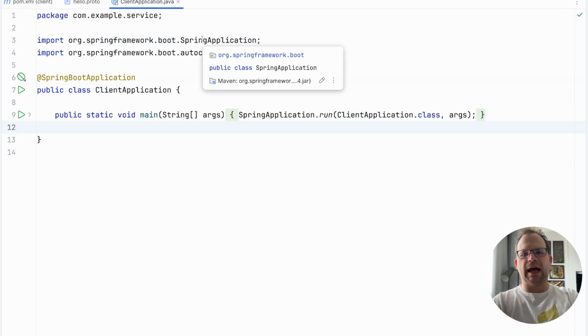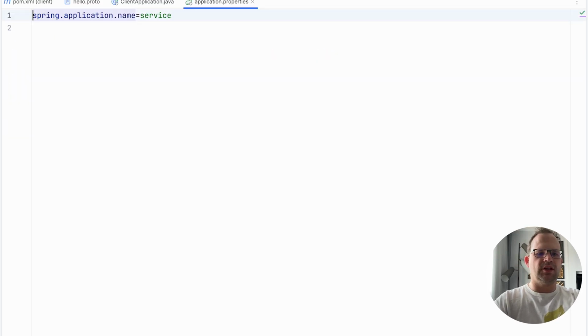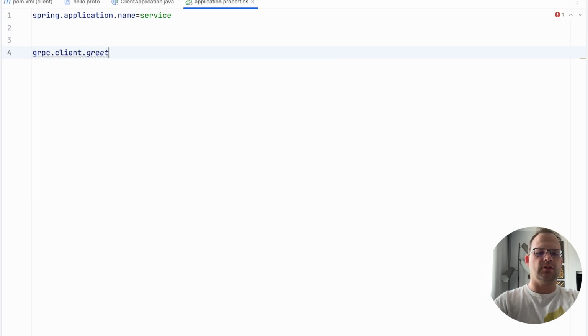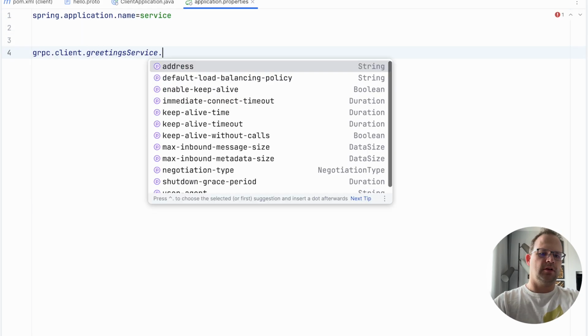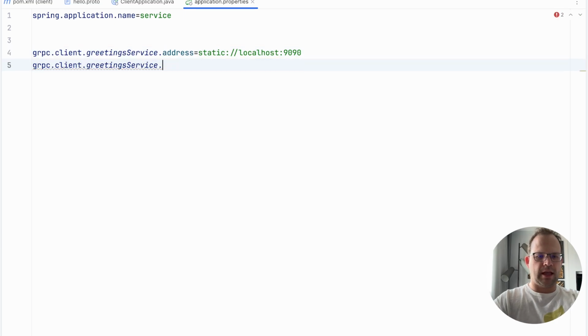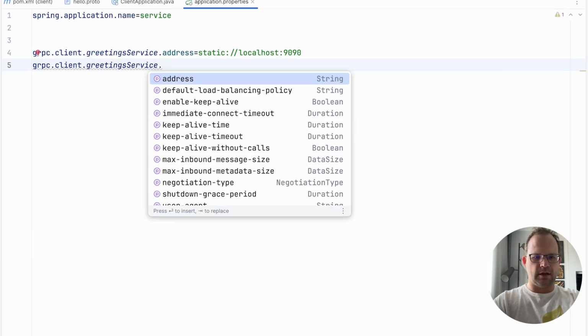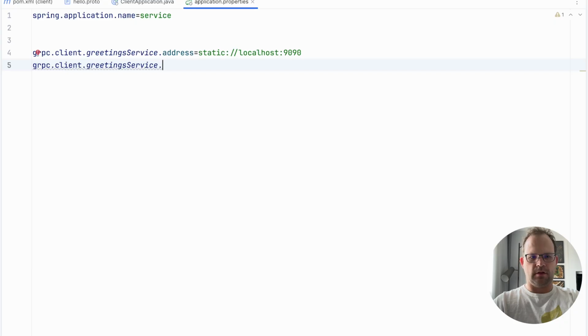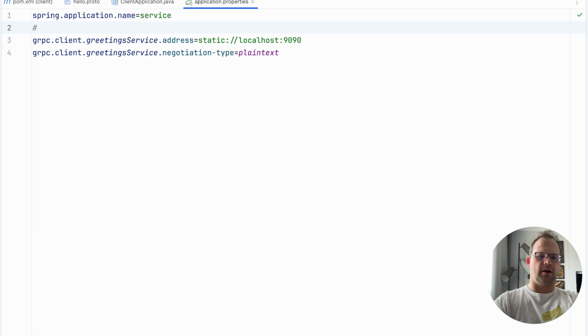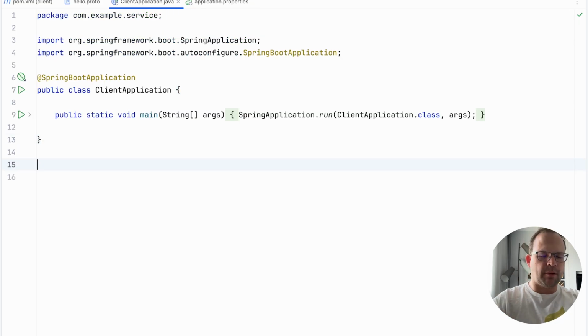Now I need to define how the client talks to our service. So I need to tell it how to find it. So I'll say grpc.client.greetings-service.address equals, you can statically set localhost:9090. Okay. And the negotiation type will be plain text. Okay, so I'm defining my service connection there. All right, very good. So now I've got my client application.